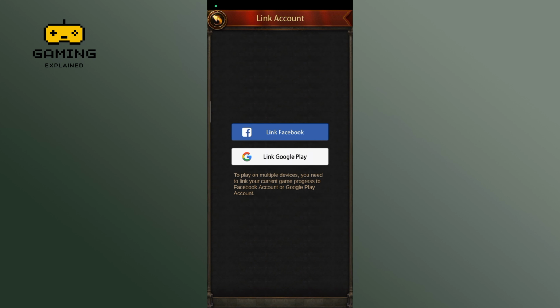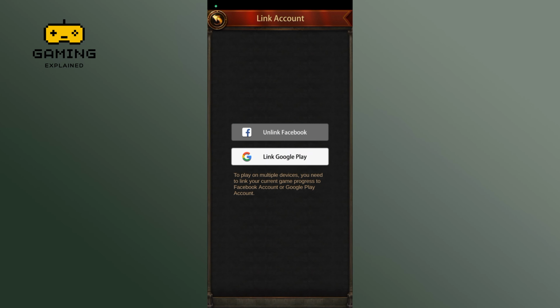You can sign in with Facebook or with Google Play. In my case, I'm gonna sign in with Facebook. And this is how you can sign in to your Evony account.